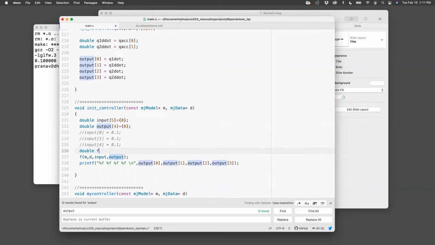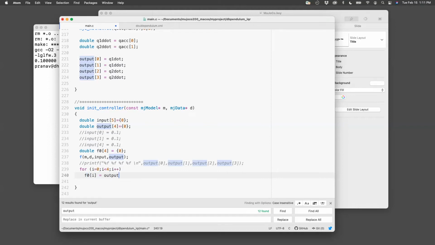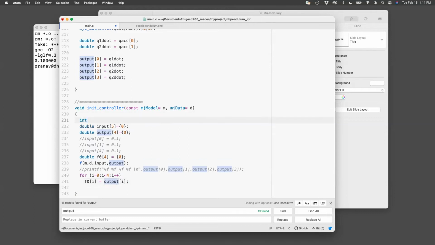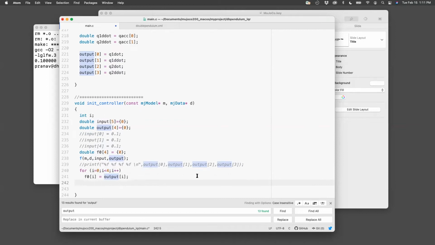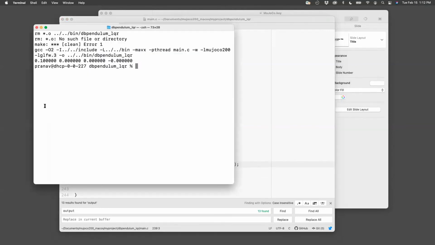So let me define double F0[4] equals 0. And after this is run, I need to set them to the output. So for i equals 0, i less than 4, i plus plus, F0[i] equals output. Okay, I've not defined i, so let me define that here. Okay, and then we can check. Well, we can check, but there's nothing really interesting here. It's basically 0, 0, 0. It's all 0, 0, 0, which is expected.